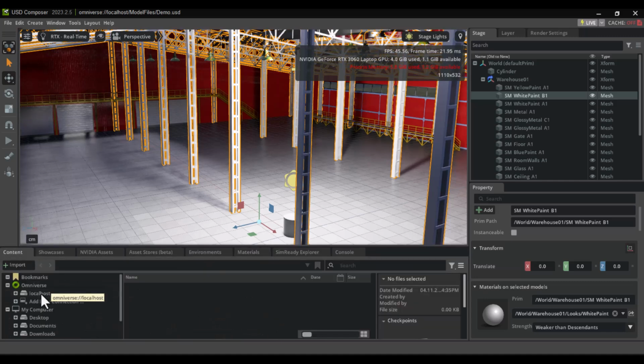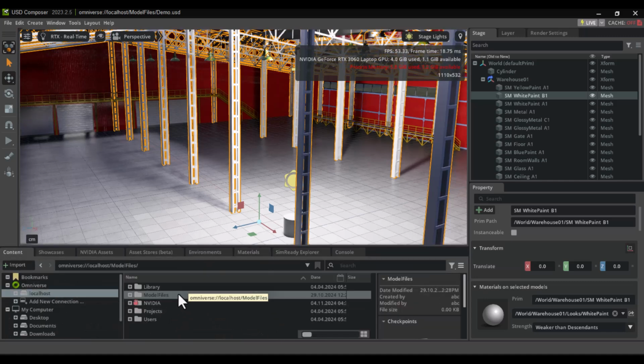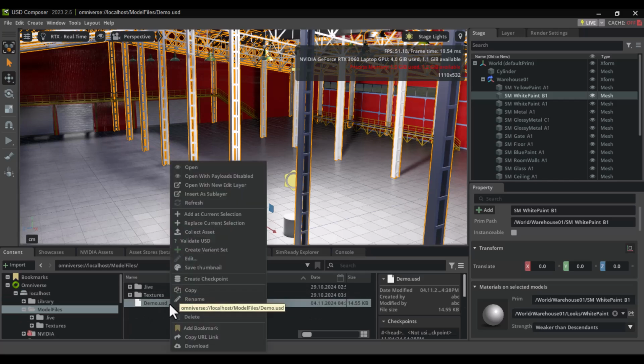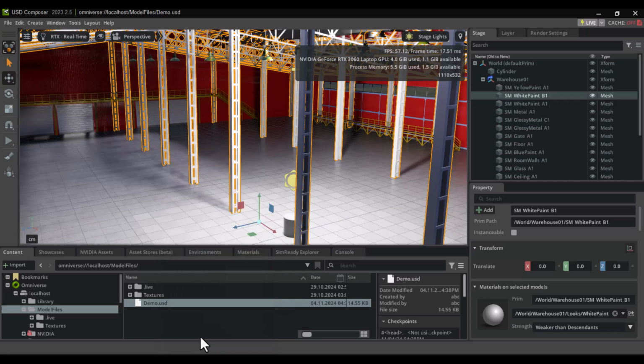Connecting to FlexSim. Now, locate the file in the Content tab underneath the folder. After locating it, right-click the file to show more options and select Copy URL link. We've completed setting things up in Omniverse. Let's open the FlexSim software and connect.